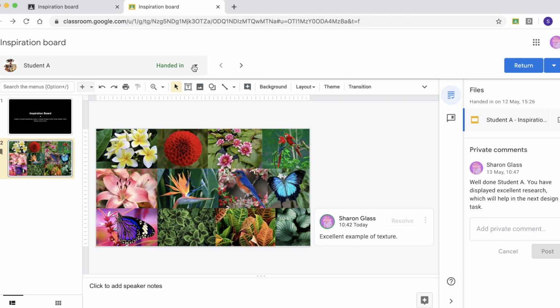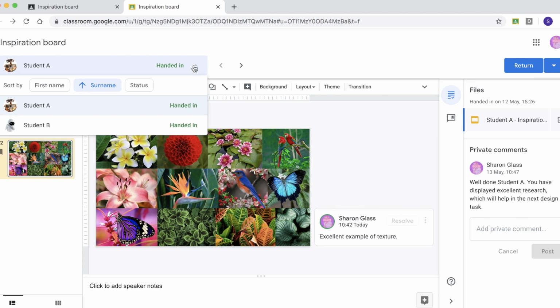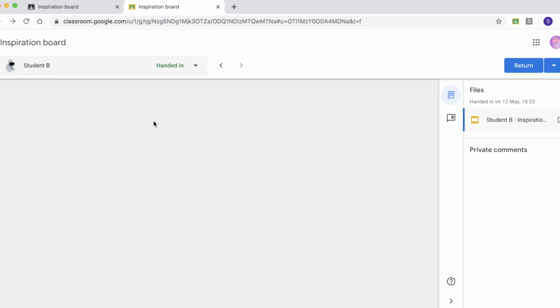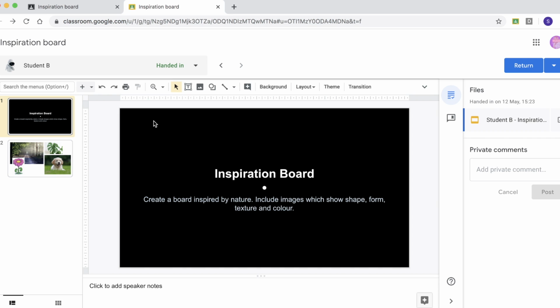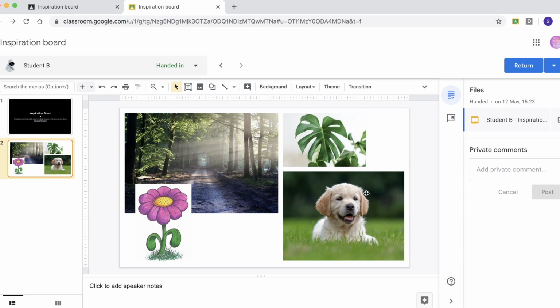Easy way to do that, rather than coming out of this view, you can just do the drop down menu and then flick to the next student. So once again, I'm going to provide individual feedback on the images and give a private comment as well. Now, switching between pupils, I added more to the comment bank.